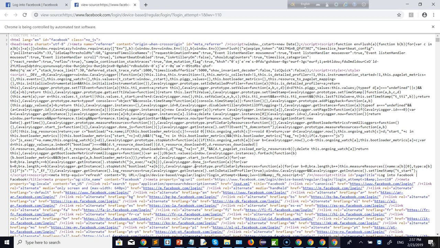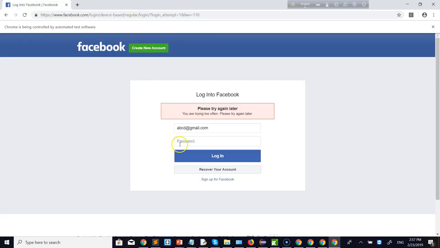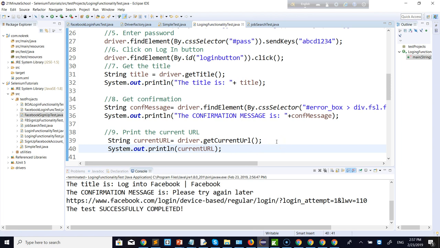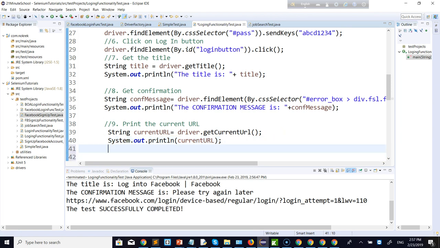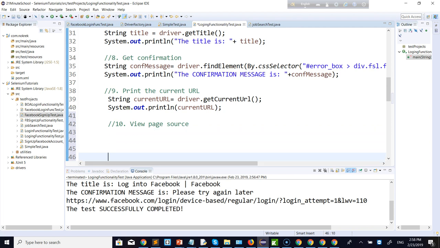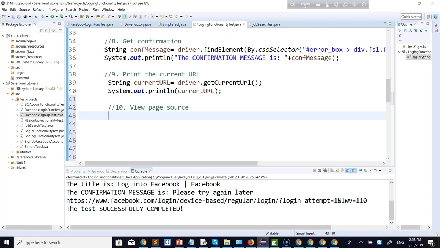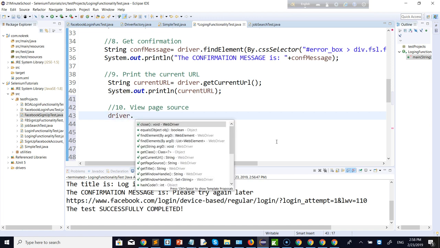Now I want to get the page source also. I want to see all the source. How can we do it? Let's go back to our project, and I say number 10, view page source. We can say driver dot getPageSource.